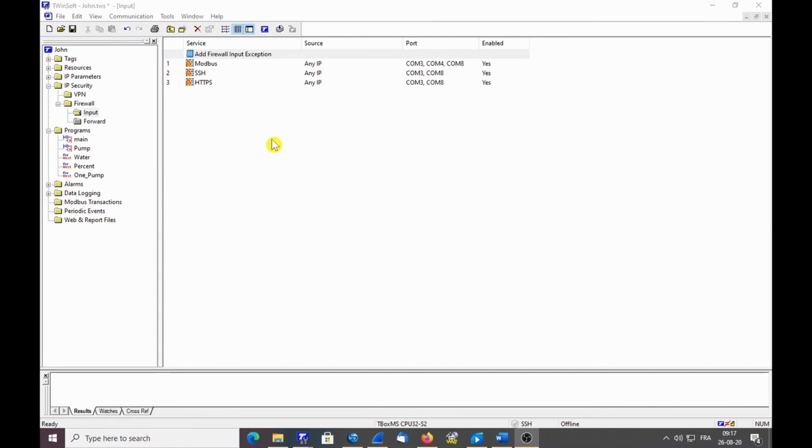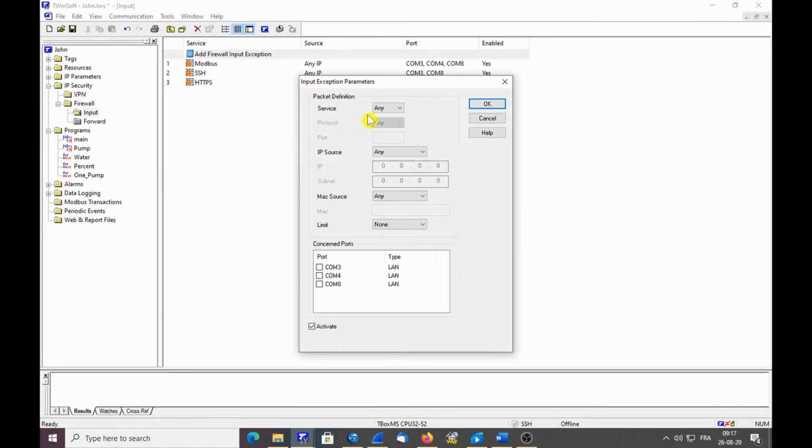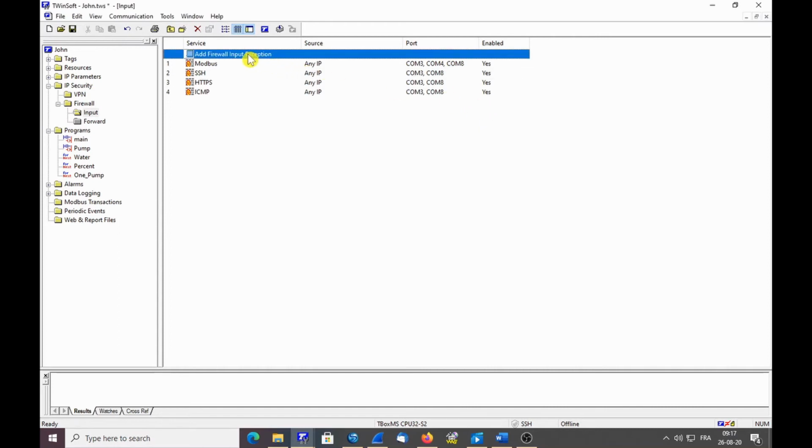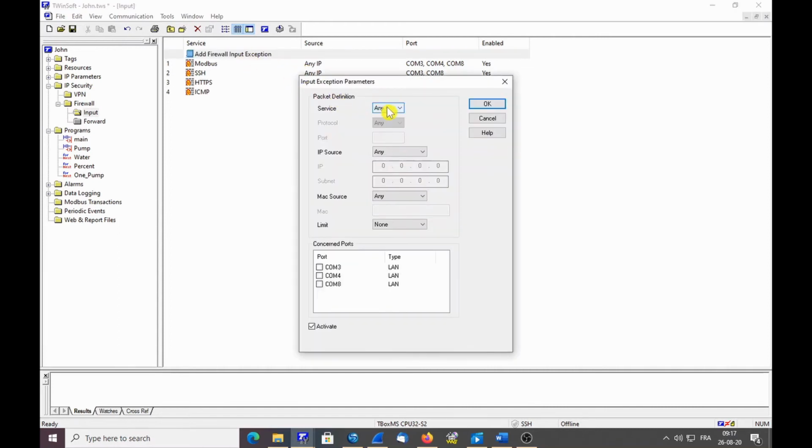OK. Next exception, the ping. The ping uses a protocol which is called ICMP, which I can select if I take the service custom, and then I can select the protocol ICMP. And I will allow the ping only on COM3 and COM8 again. OK. By the way, you see that if you select the service custom, then if you select the TCP or UDP protocol, you can type any TCP or UDP port.